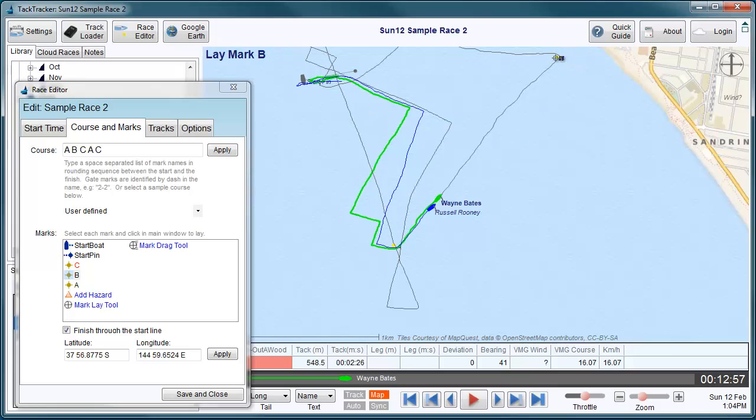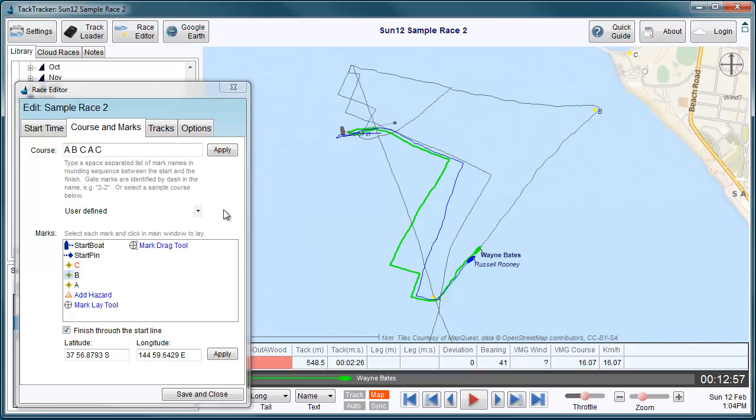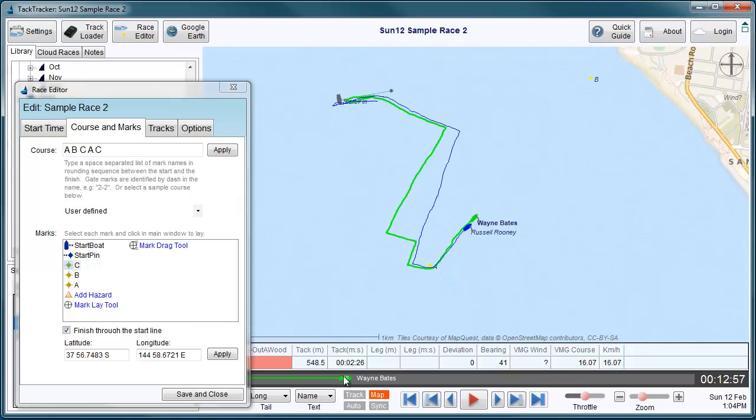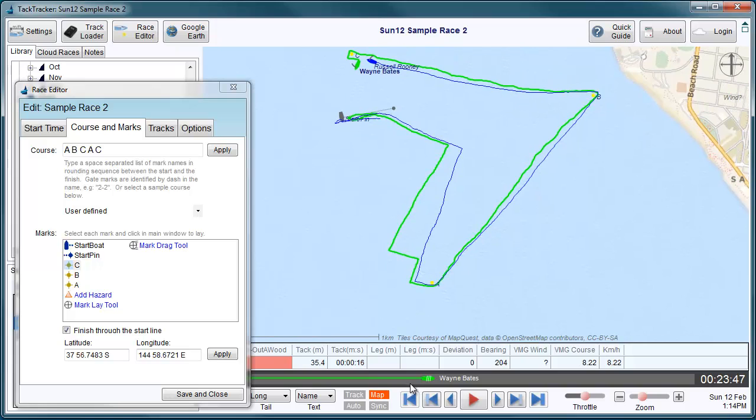I can click on it and then reposition it if I need to. If I move my mouse outside the plot area, the lay gets cancelled. So I clicked on C. If I move outside, it gets cancelled, so I have to click on it again. Okay, we'll put mark C up here. Okay, so we've laid all the marks, and let's just follow the boats around, make sure that it's good.